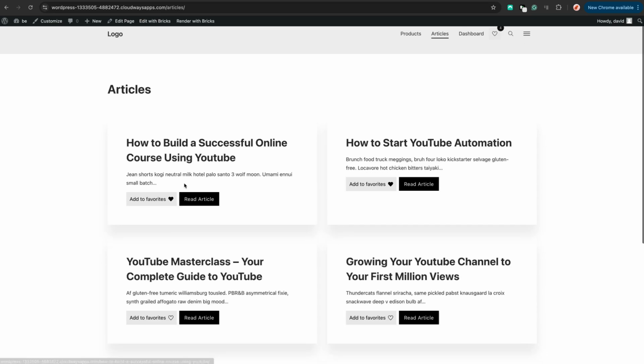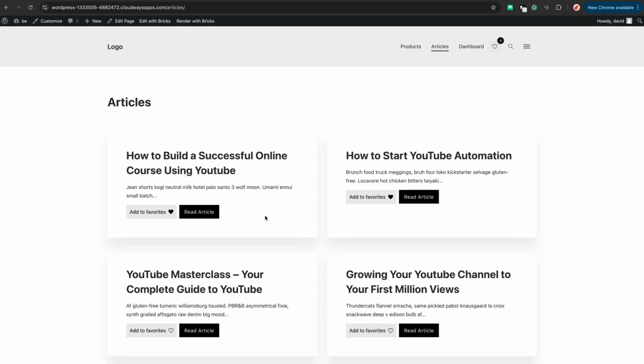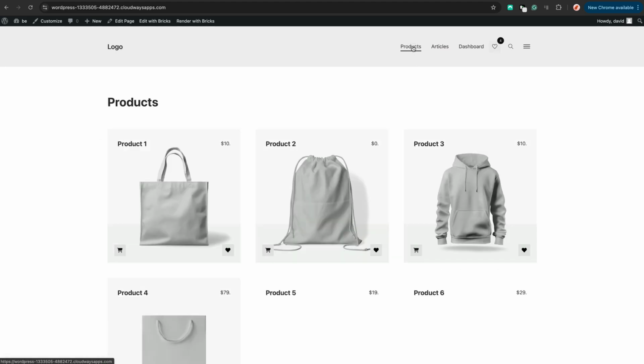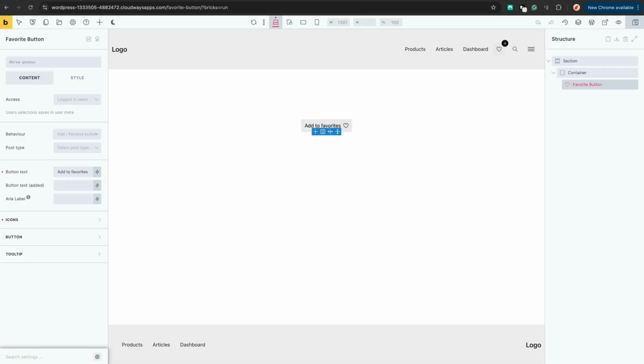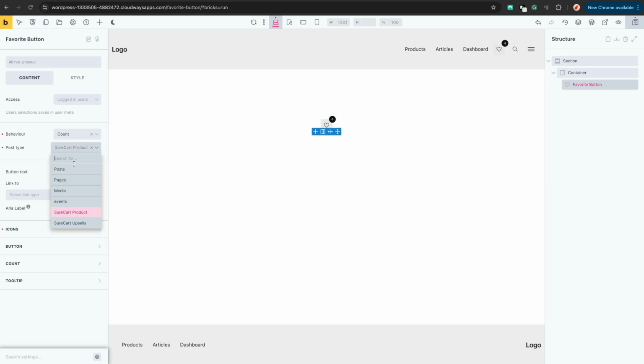We can see this being used inside of our post loop and inside of our product loop. Here we choose which post type list we want to add to. Another behavior is count. This is for displaying the current number of posts in a list. There's currently 4 products and 2 posts.